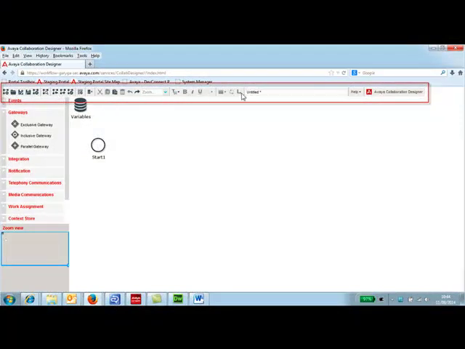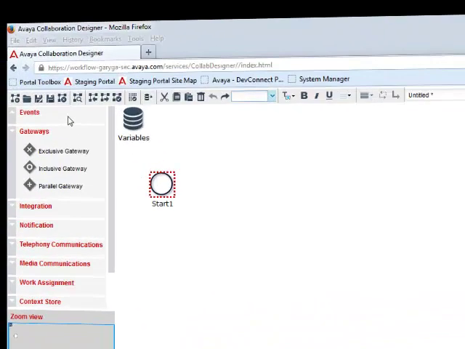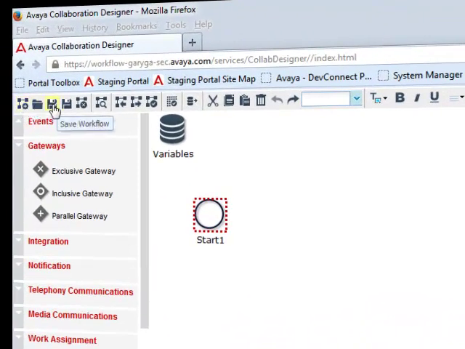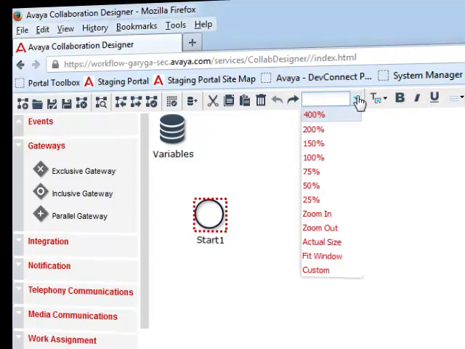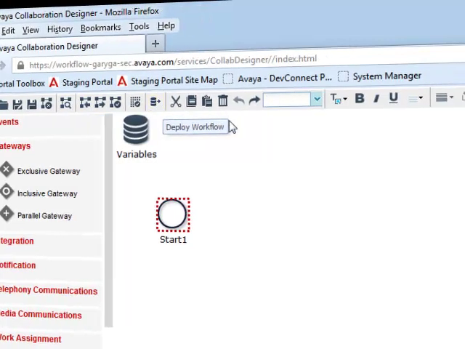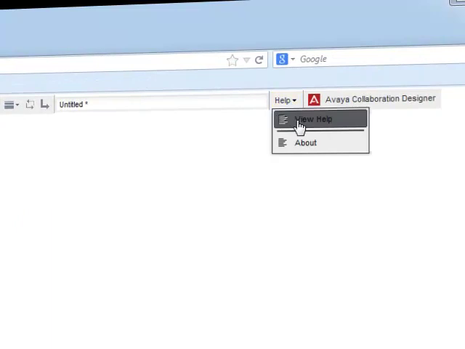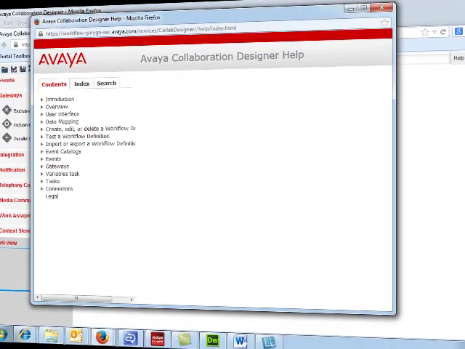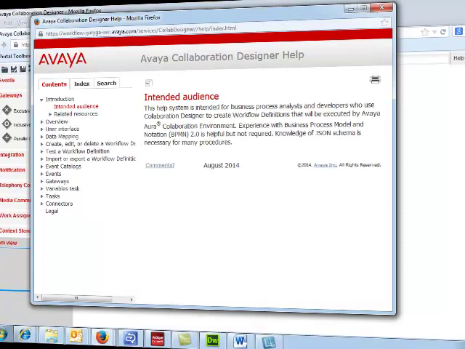The third component of the Collaboration Designer user interface is the toolbar that runs across the top of the screen. This contains many of the standard tools you might expect, such as create, open, save and delete a workflow definition, copy, cut, paste, delete and customize the appearance of selected objects on the canvas, zoom the canvas view, and so on. In addition to these are some very valuable Collaboration Designer specific tools that are used to share, preview, validate and deploy workflow definitions. Last but not least, the help option ensures that online help is always readily to hand if you get stuck or need to know more.